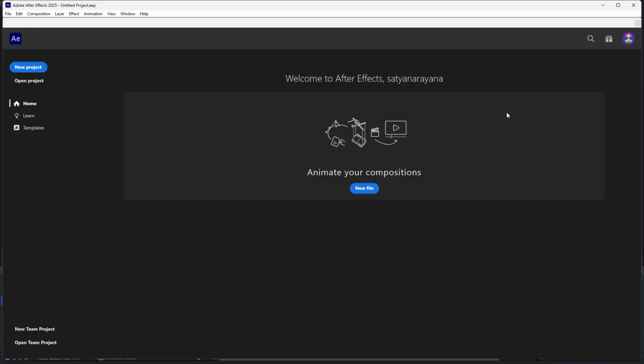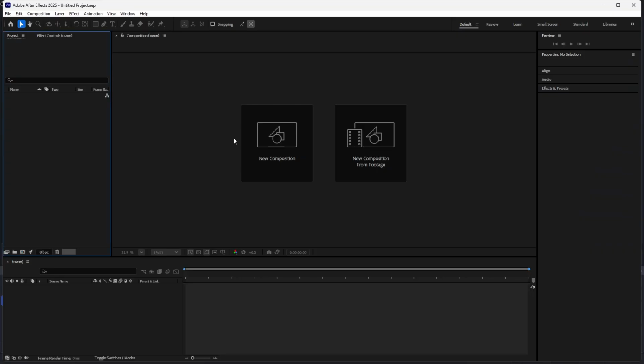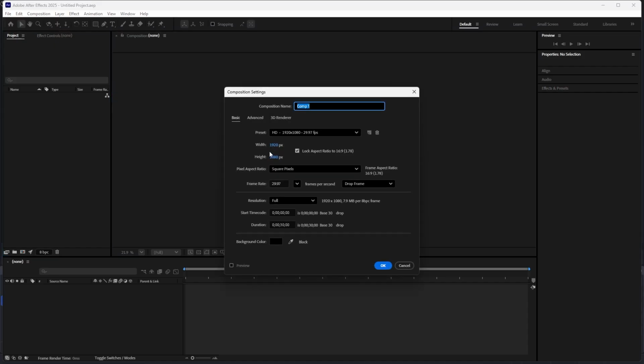Next class is about layer properties. Okay, so for layer properties, first create a new scene. Okay, the same default setting I am using here, and give the name layer properties.